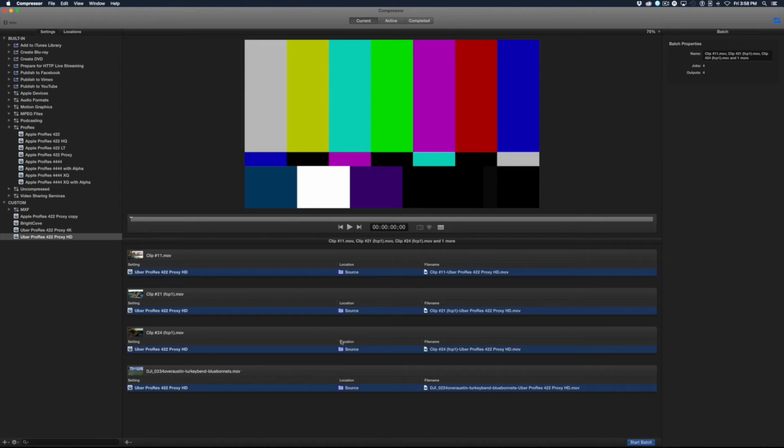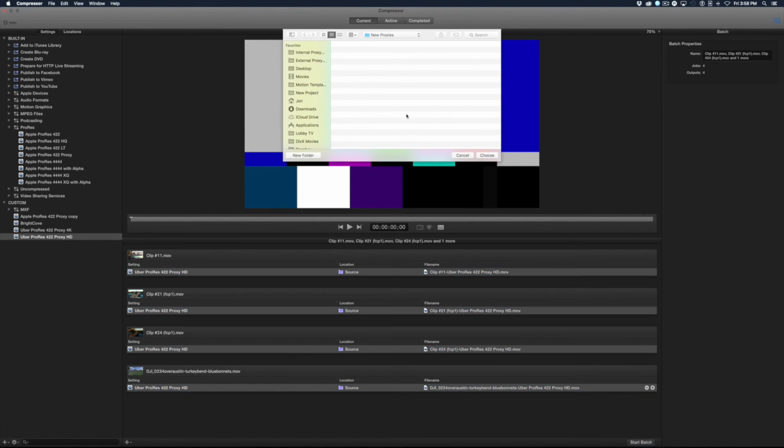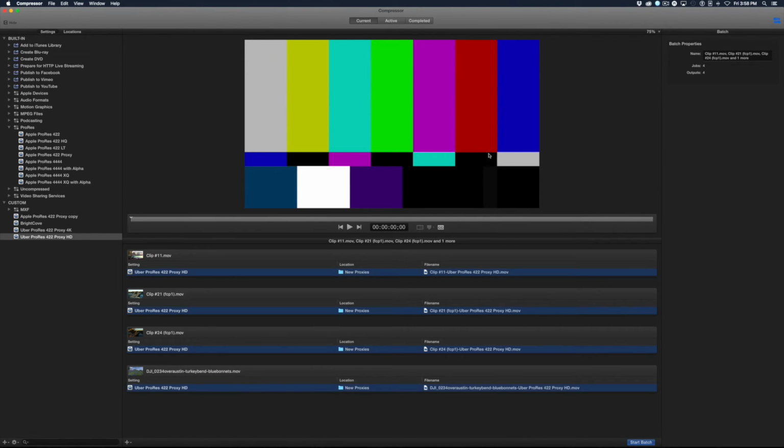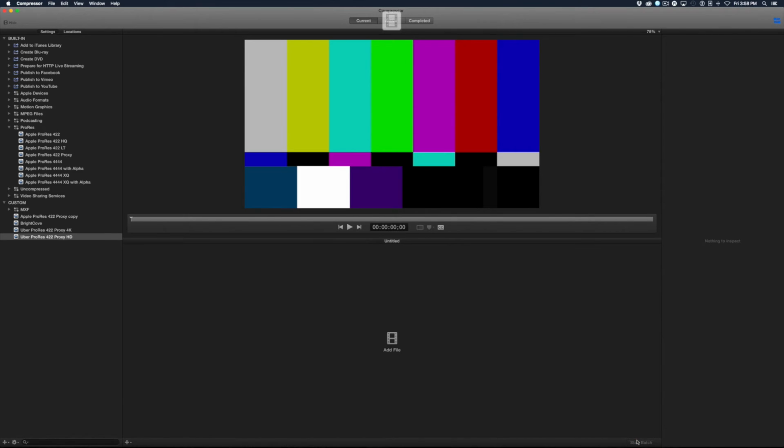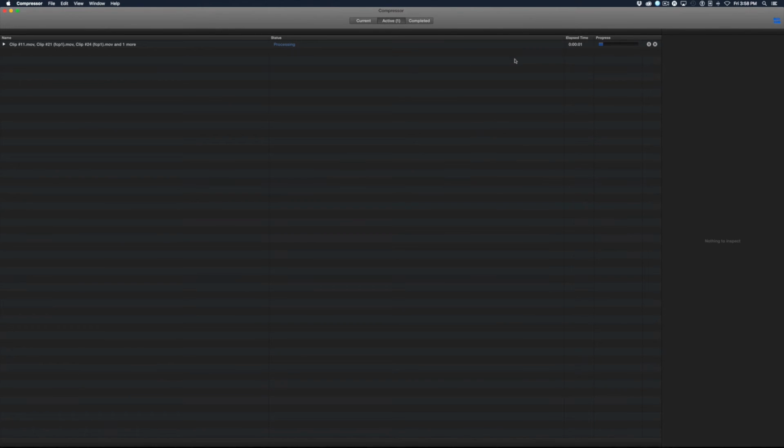So I'm going to select them all and then just right-click on it and choose Location, Other. And I want to put them in my new proxies folder. Choose. And I'll start the batch. Now, since we're inactive right here, see how it says elapsed time? If you just tap on that or click on it, it goes to remaining. So it lets you know how much time is remaining.